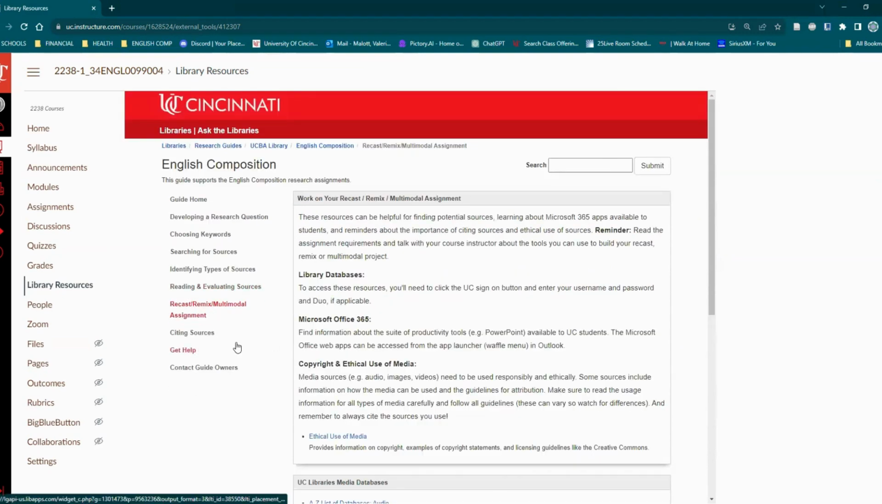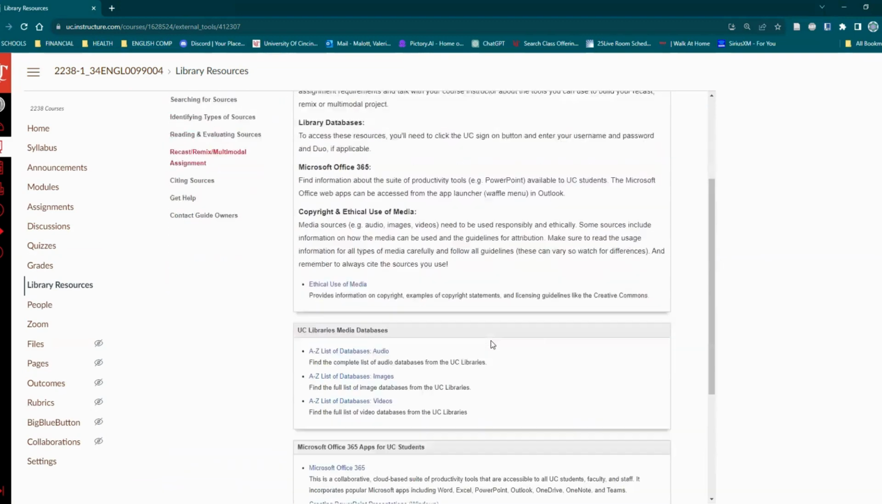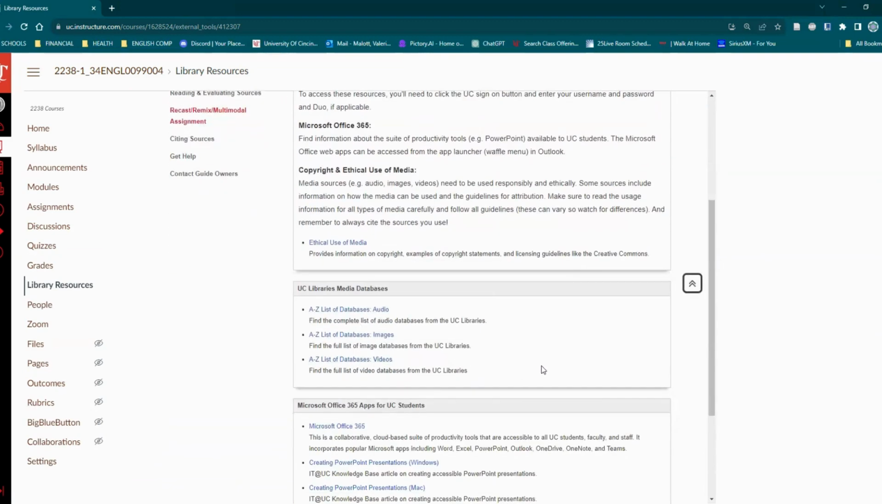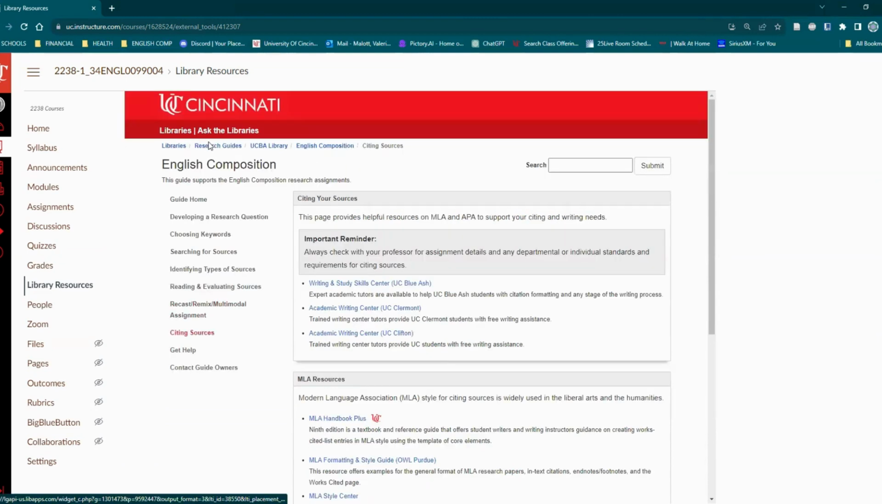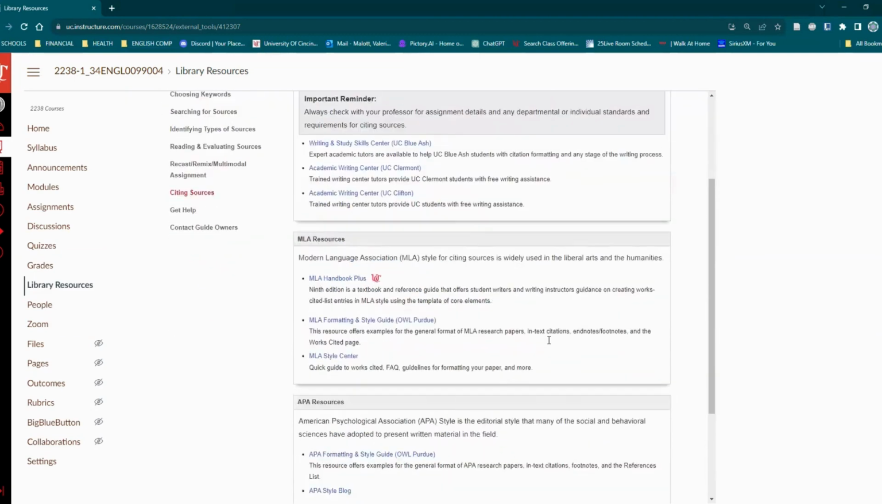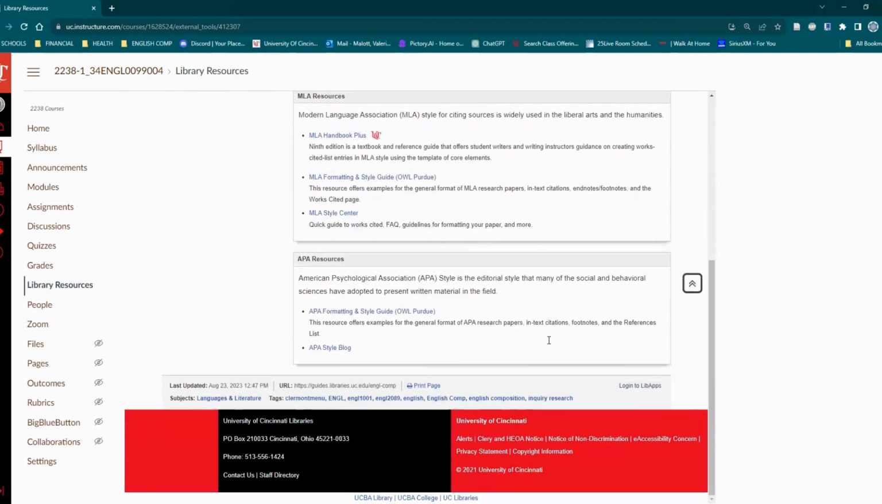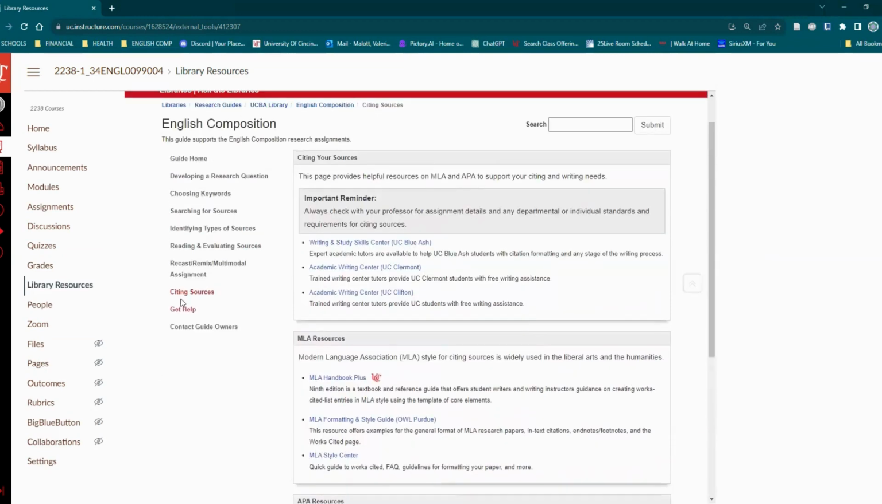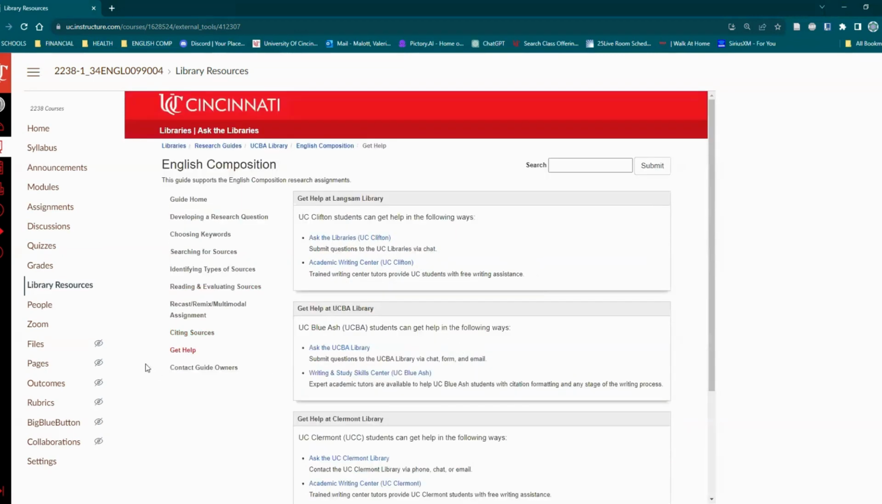The recast, remix, and multimodal assignment, you can skip over that page, but it does have a list of helpful things if you have to do some kind of a multimodal assignment for another class. And then the information on citing sources, that will be helpful when we talk about that stuff next week. And then, of course, there's links for how to get help.